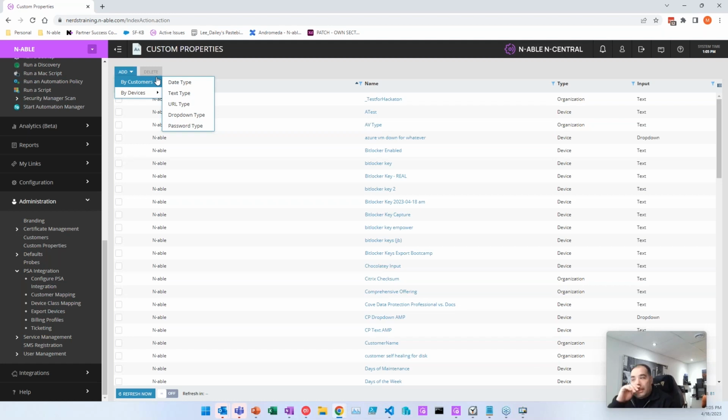The reason that we have both is that you can have a property like an install key or a feature flag on/off, things like that, that you would set up by customer or site. And you can also have properties like BitLocker keys and other data points that you would do at the device level.